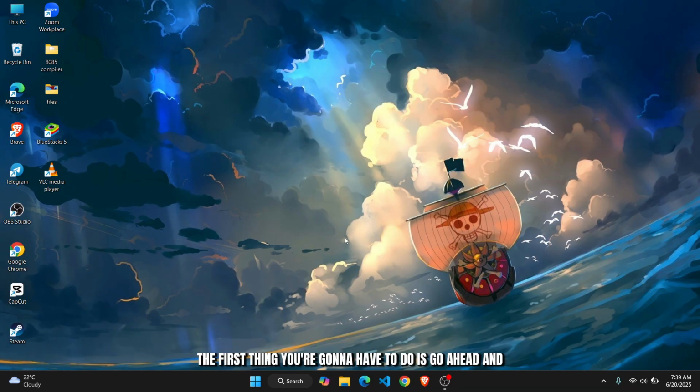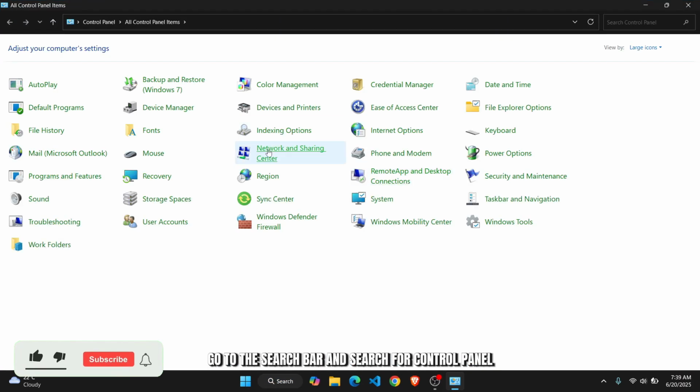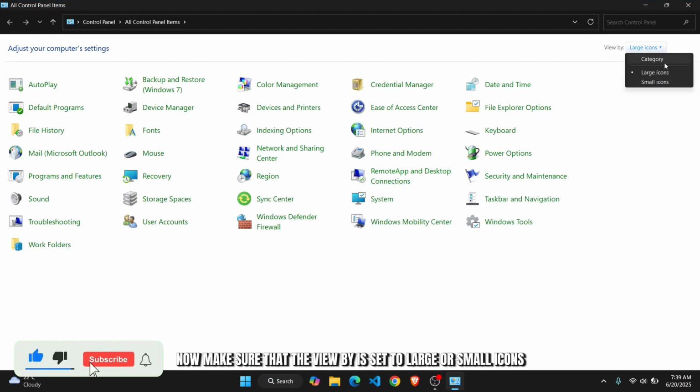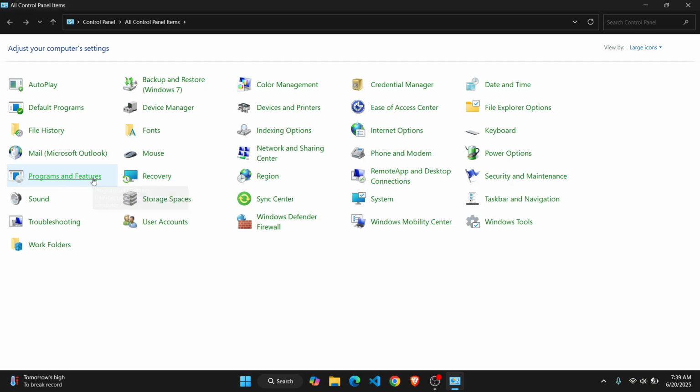The first thing you're going to have to do is go ahead and open up your control panel. Go to the search bar and search for control panel. Now make sure that the view by is set to large or small icons. And then from here, you're going to have to find programs and features.